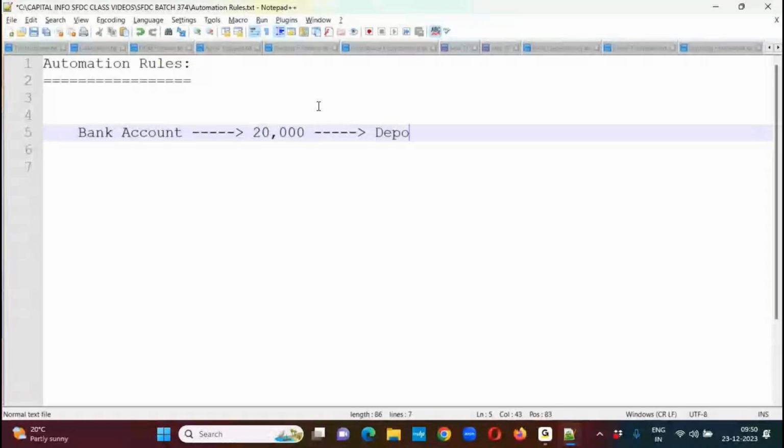Now today, I went to the bank branch. I'm depositing 5,000 rupees into my account. As soon as I deposit 5,000 rupees, my balance value will be updated automatically. So what will be my balance amount now? 25,000. My balance has been updated from 20,000 to 25,000.